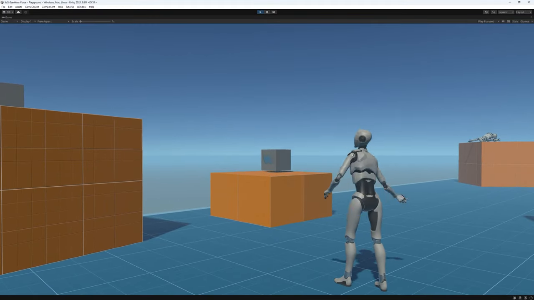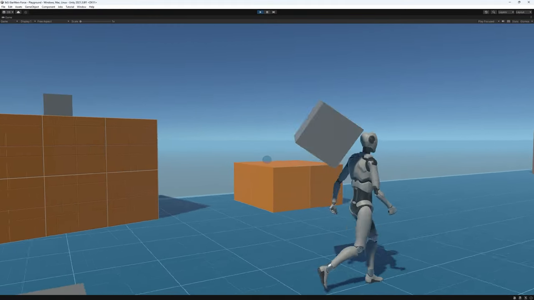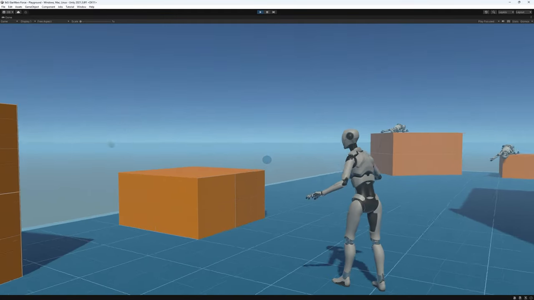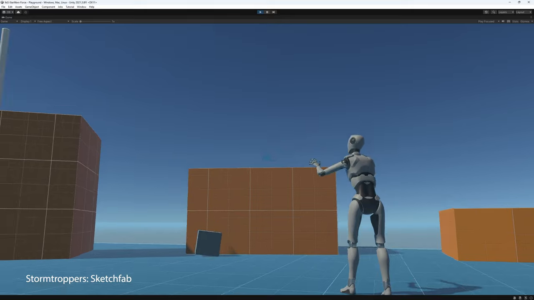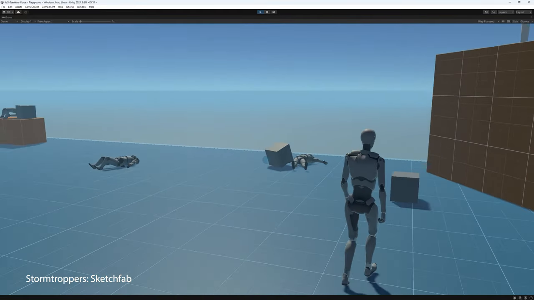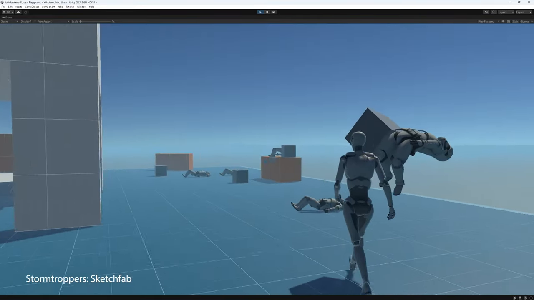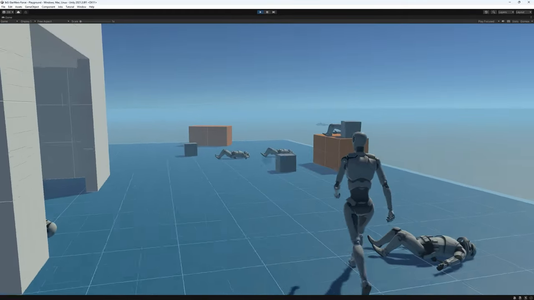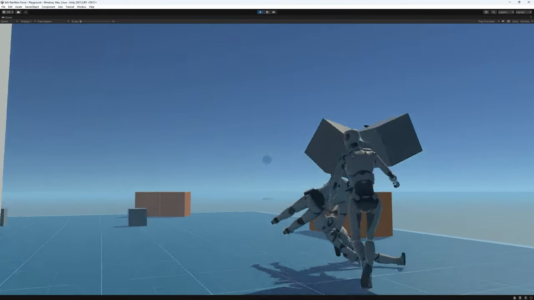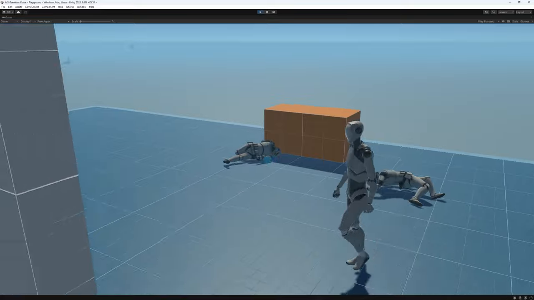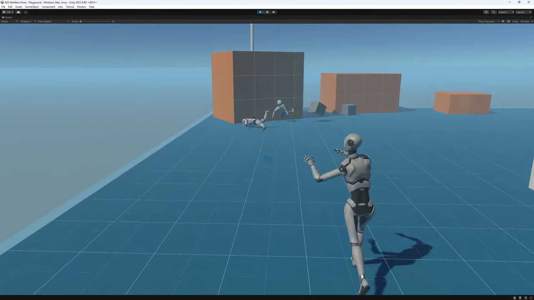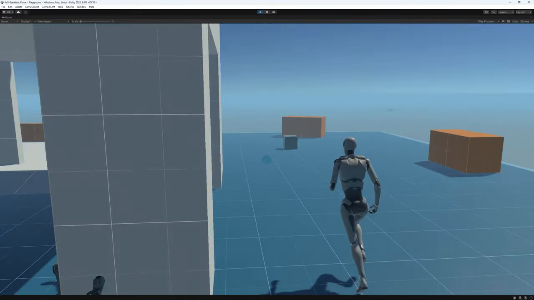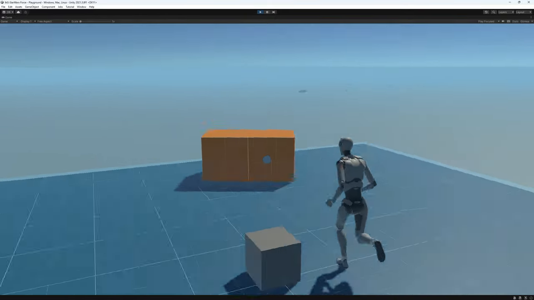You can pull objects and throw them away. Or you can just simply throw them away. So we can take these guys and throw them away just like that. Take these and throw them. Or you could just push from here. All right, so that's what we'll be doing in this tutorial.